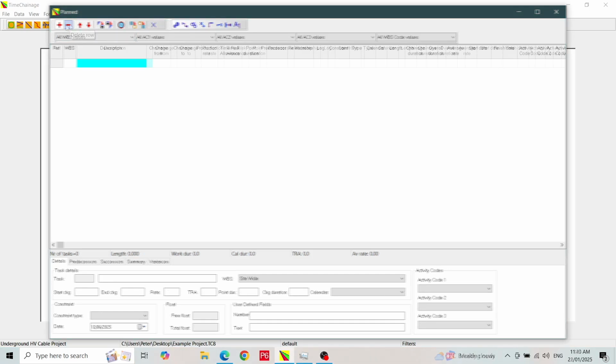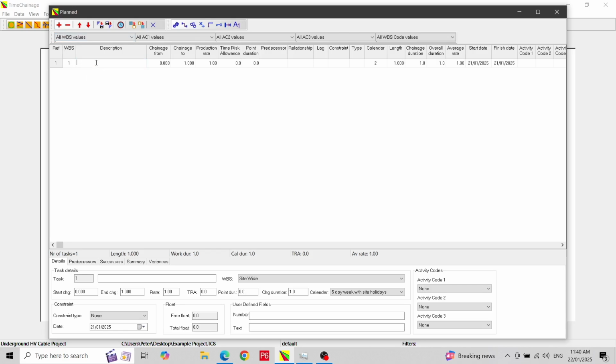Let's now enter some activities to create our schedule. We can click the add button on the toolbar to add an activity, or if we are just starting and have no activities yet, just click anywhere on the first row and a new task line is populated with default values. Note the reference number is automatically generated by TimeChainage. Let's add a description. I will type in setup compound.